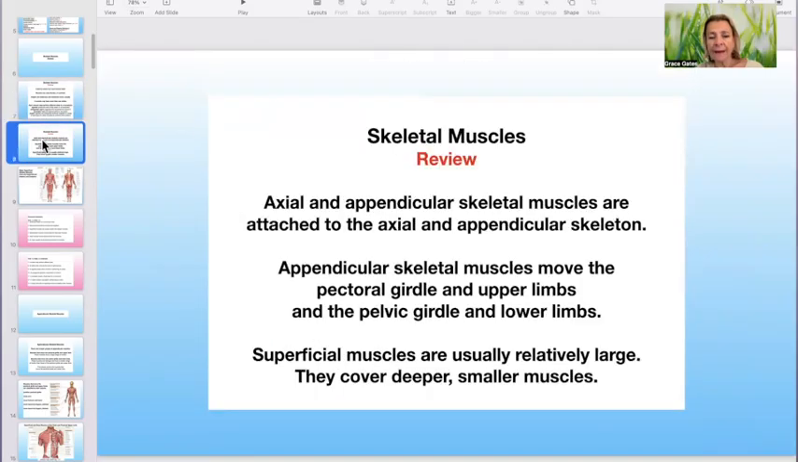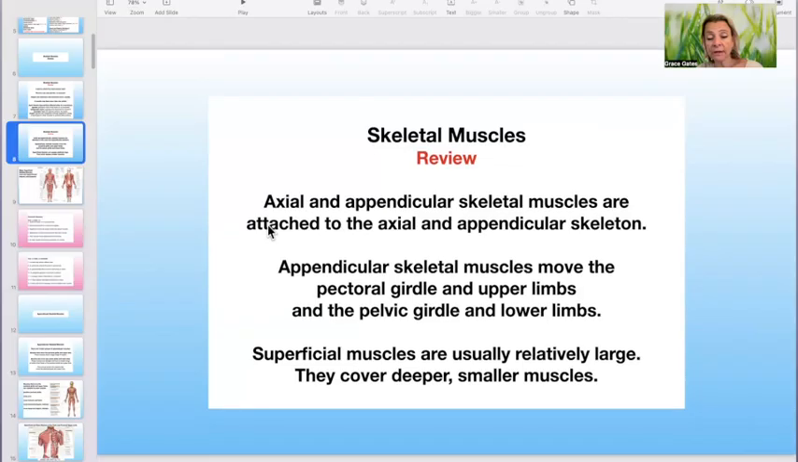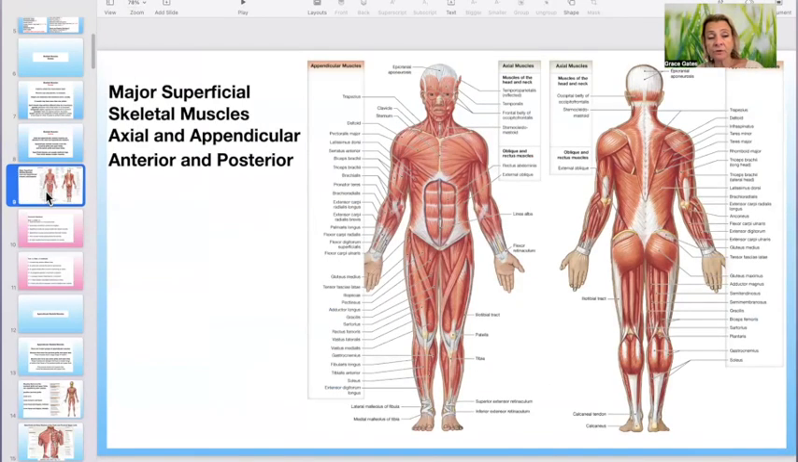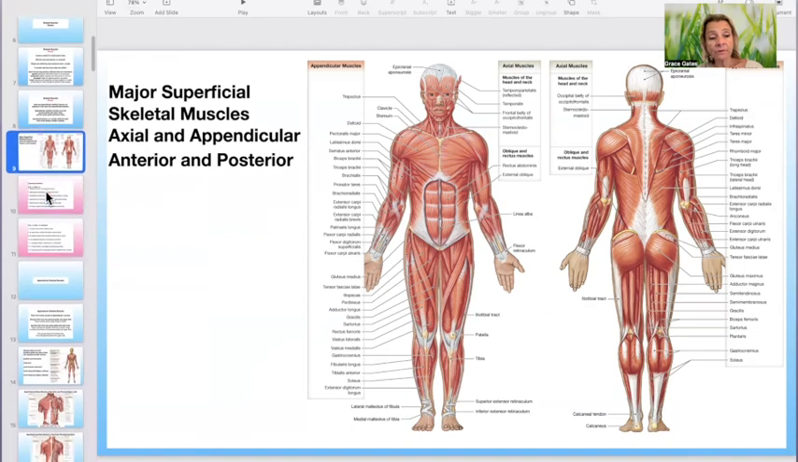The axial and appendicular skeletal muscles are attached to the axial and appendicular skeleton. Appendicular skeletal muscles move the pectoral girdle and upper limbs and the pelvic girdle and lower limbs. Of interest, superficial muscles are usually relatively large. They cover deeper, smaller muscles. Here is a picture that shows the major superficial skeletal muscles, axial and appendicular, anterior and posterior.